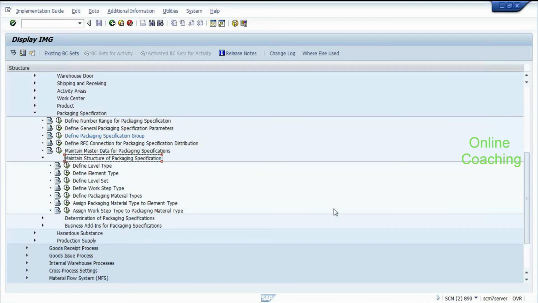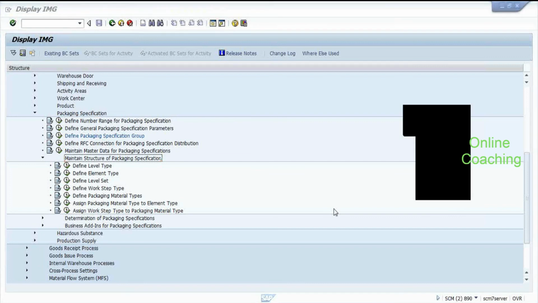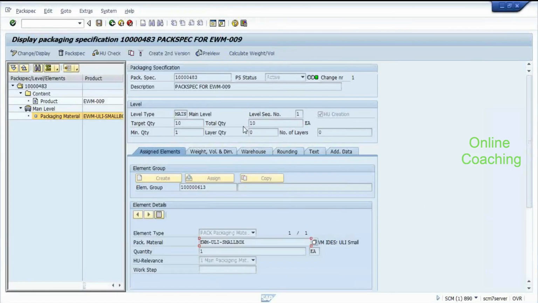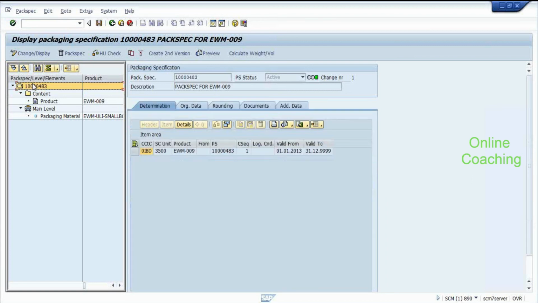When you talk about the structure of a packaging specification, it basically consists of the following. Over here we're talking about the header data. It will give you information such as the name of the packaging specification, and the header data can be seen much better over here. This is the packaging specification that we created. So this is the header data: who created the packaging specification, what the product is, and all that.